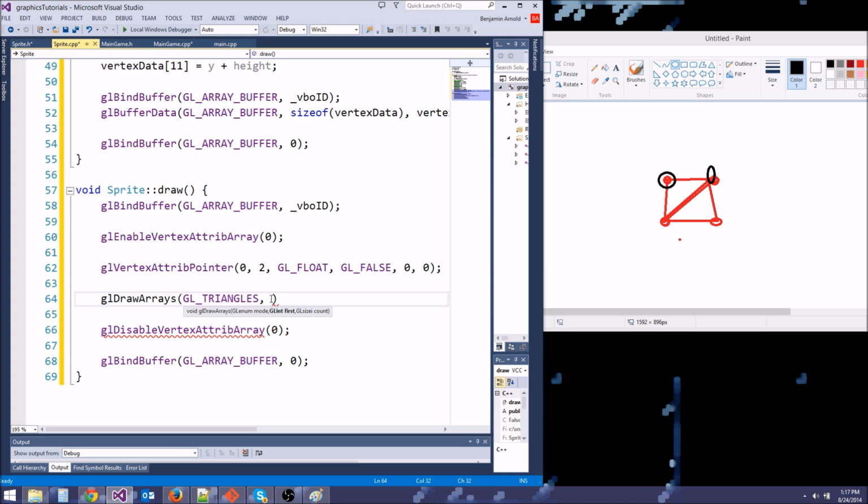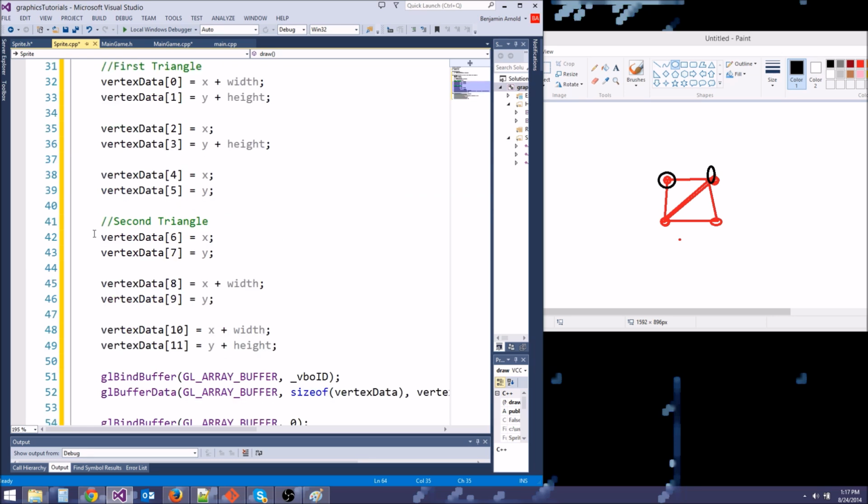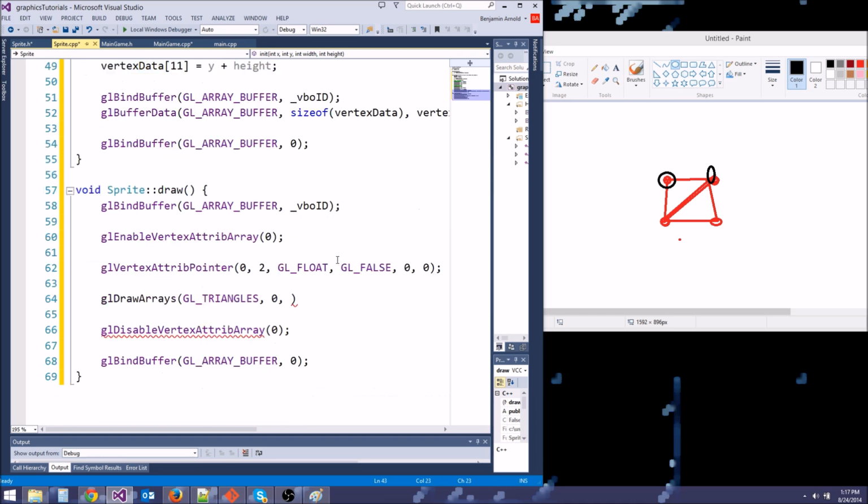Now, GL int first, this is saying what is the very first element, and we're just going to say 0. We're just starting at 0. And now we're going to say how many of these elements are we drawing. And we are drawing 6 vertices, right? 6 vertices, and each vertex is 2 floats, which we told OpenGL right here. So it can figure out all of this stuff just by the things we've been telling it so far. So we're going to say 6 vertices. And that is it. This should be able to draw our sprite.